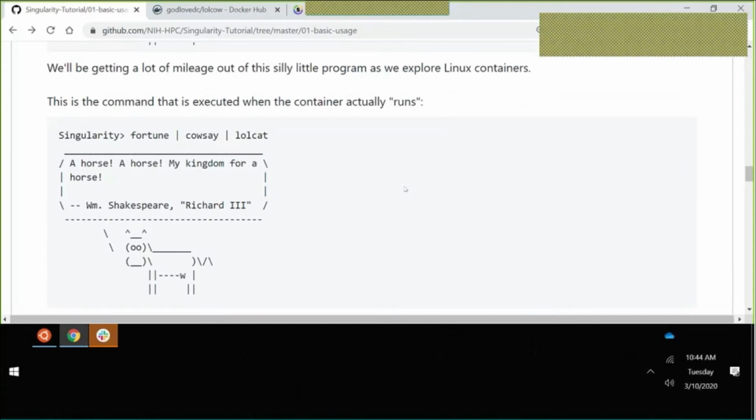So that's what it does when it runs the container. And I'm going to show you later how to write a run script which determines what a container does when you run it.